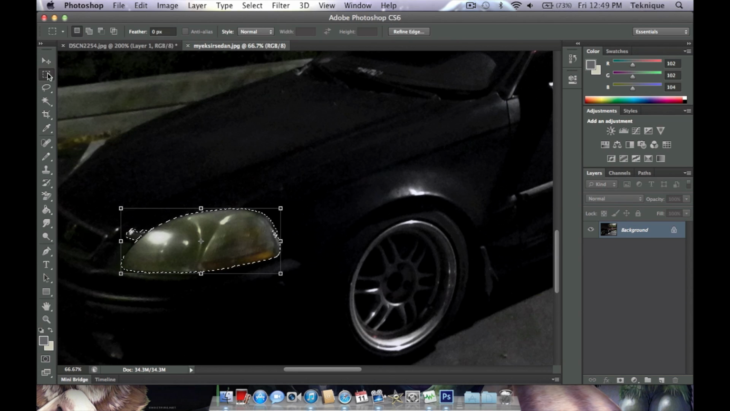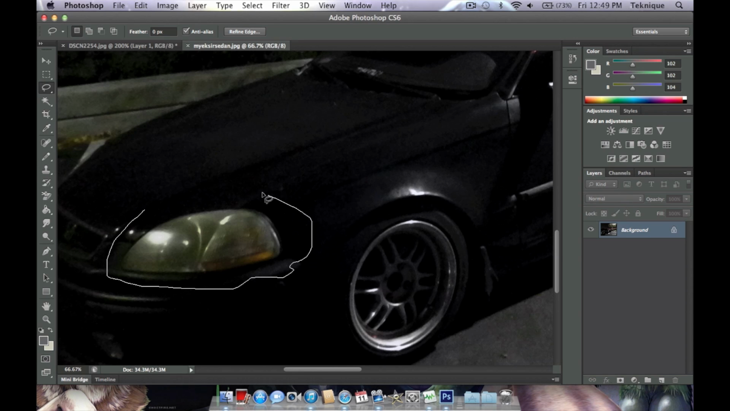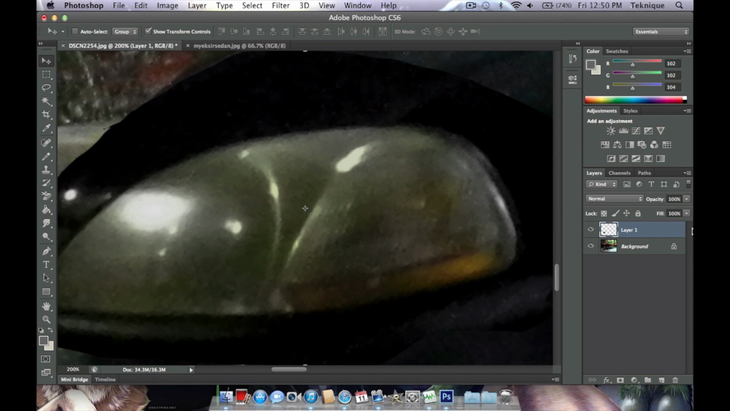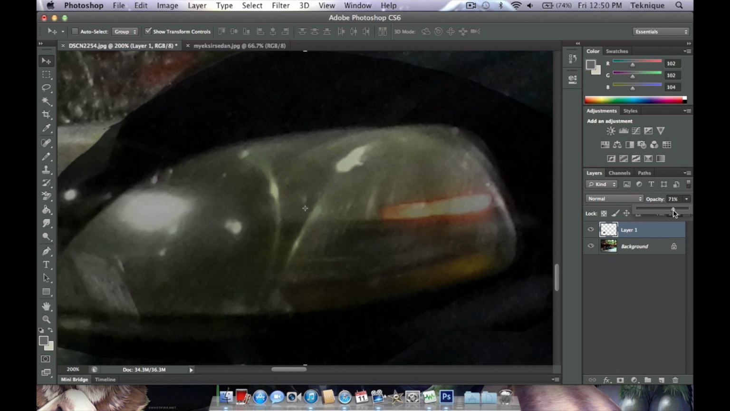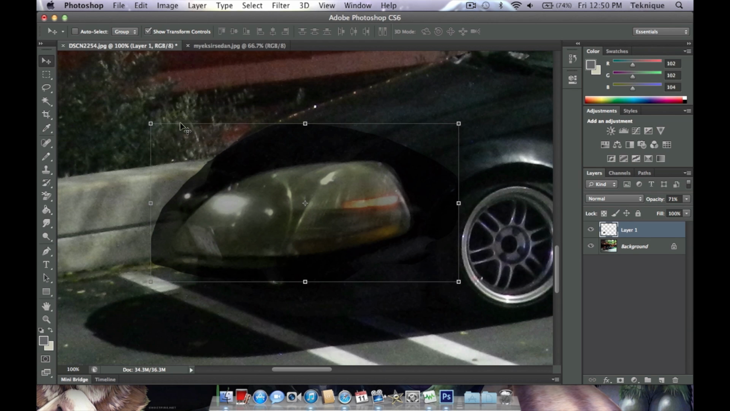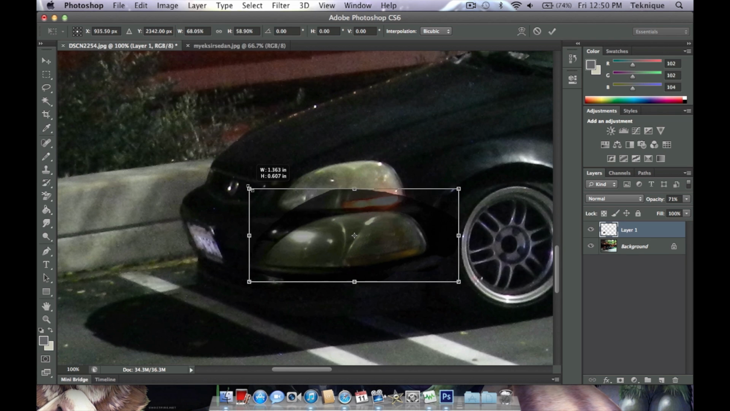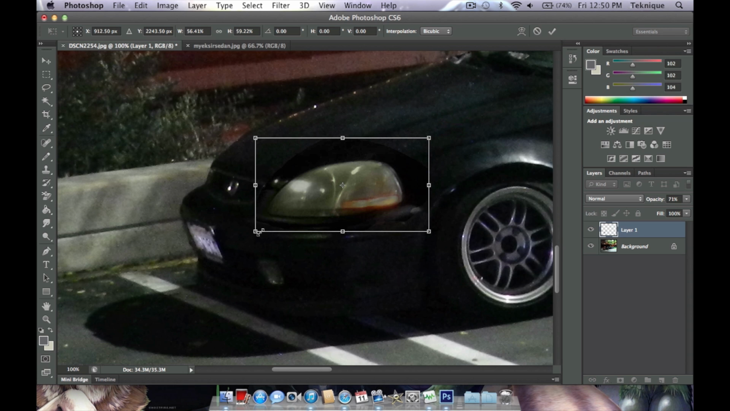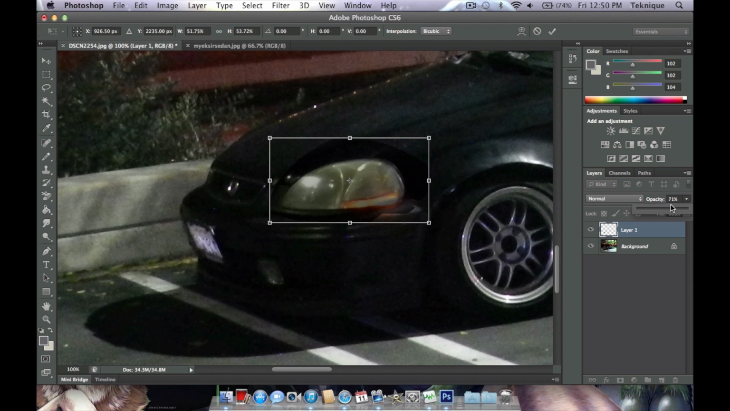So what I'm going to do is use the Lasso Tool. I'm using this so I can get the actual bumper of the car. Delete that. Paste this in here. Okay, let me zoom out a little bit. See, it's a little big. Change the opacity of it so I have it match up correctly.